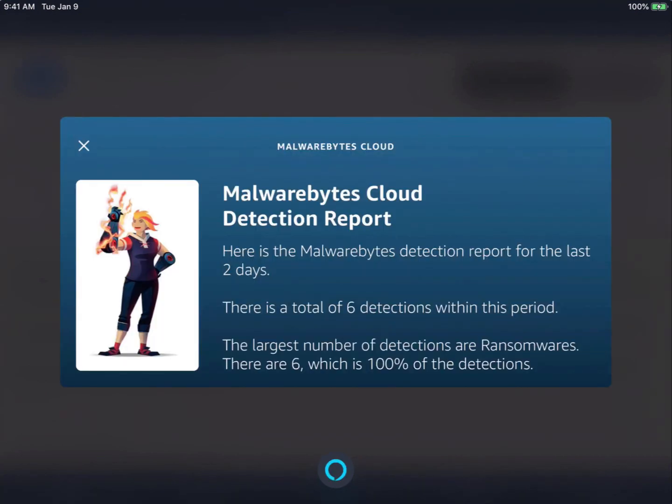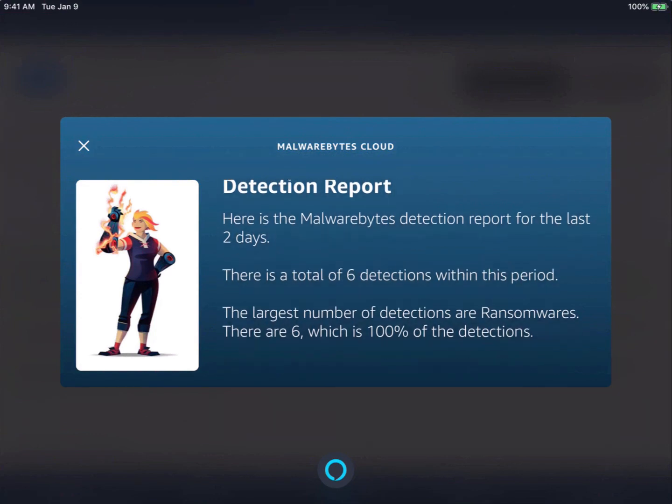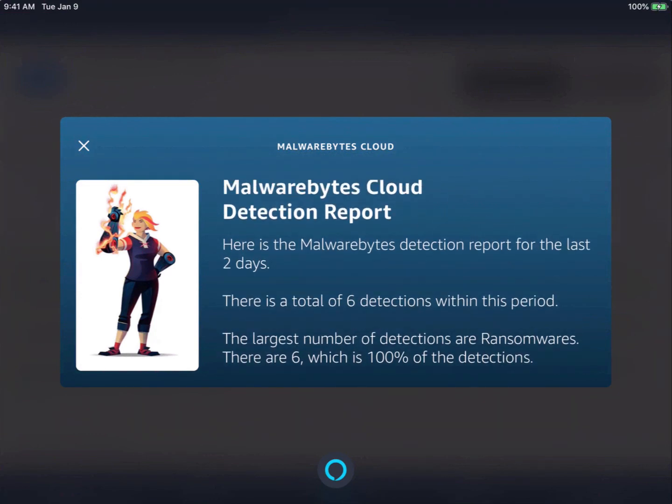Report for the last 2 days. There is a total of 6 detections within this period. The largest number of detections are ransomwares. There are 6, which is 100% of the detections.